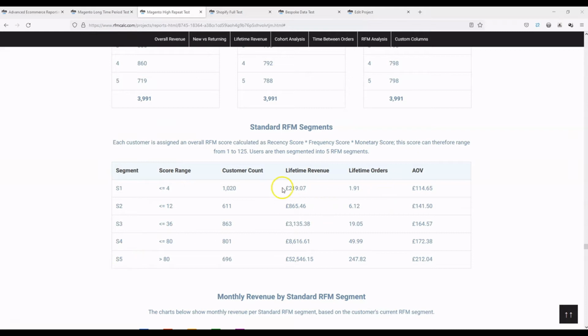So you can see here we've got S1. For this particular site, this Magento high repeat site, these are the worst customers. You've got 1,020 customers. The lifetime revenue is £219, the lifetime orders is 1.91, and the average order value is £114 from these customers. Those would be pretty healthy stats for a lot of sites, but for this particular site, they are the weakest customers.